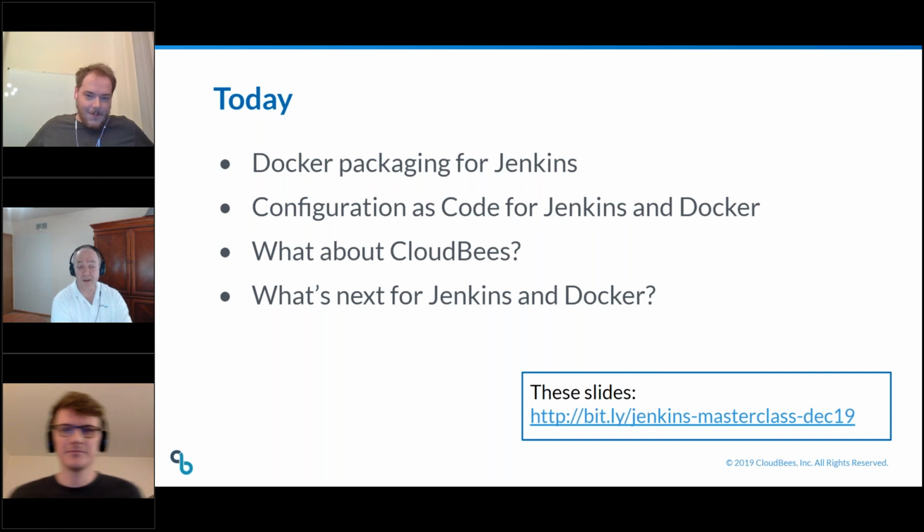So today we're going to talk about Docker packaging for Jenkins, configuration as code for Jenkins and Docker. We'll spend some time talking about what's available from CloudBees and what's coming next. You can see the URL to the slides there on the slide deck so that they're available for you. We're delighted to be having this presentation, and we're going to have a lot of fun with it. Yeah, so if you miss anything, feel free to just return to this link. The slides should be public, and if you have any questions, just follow the guidelines provided by Max.